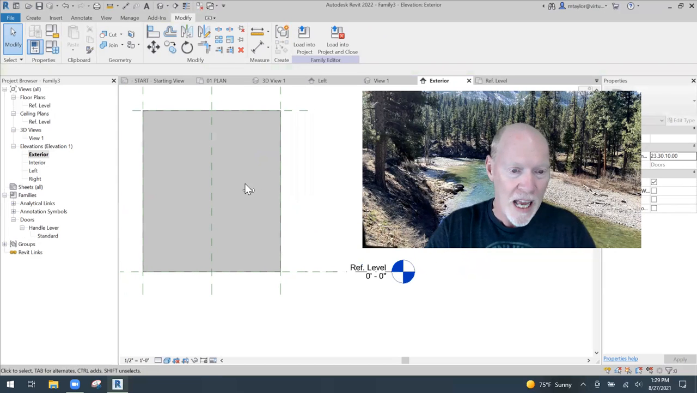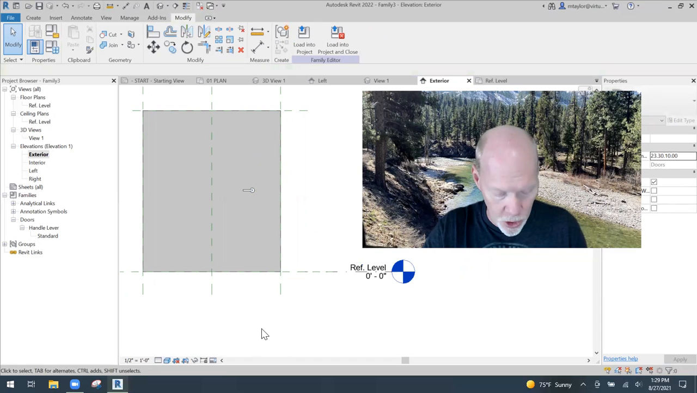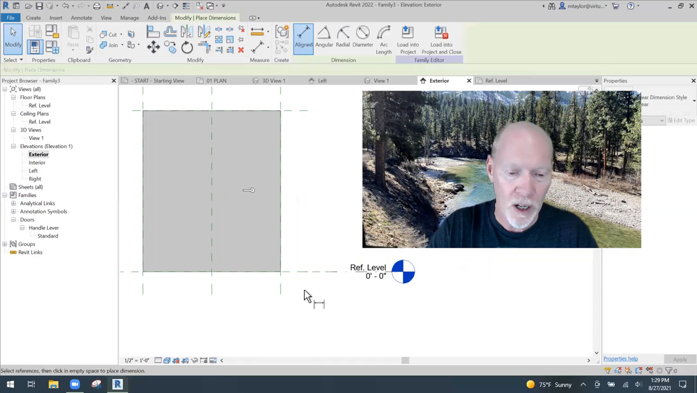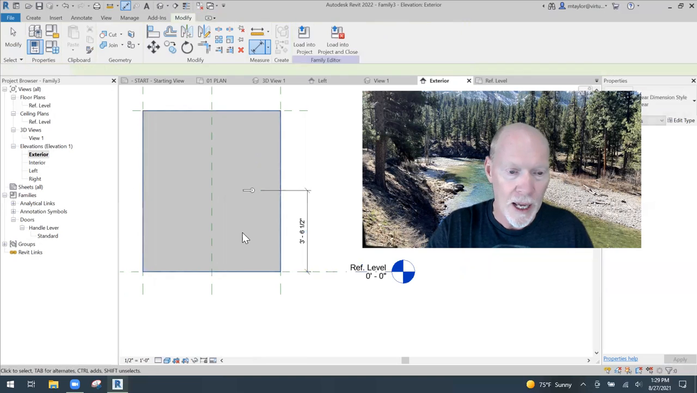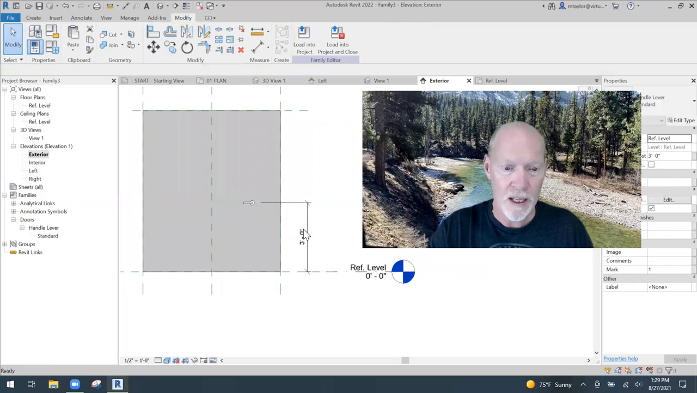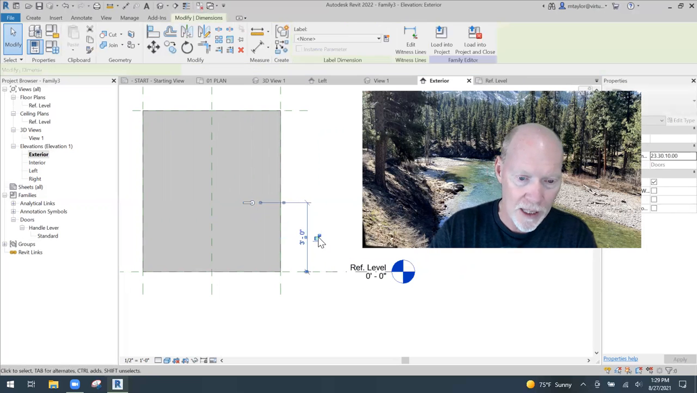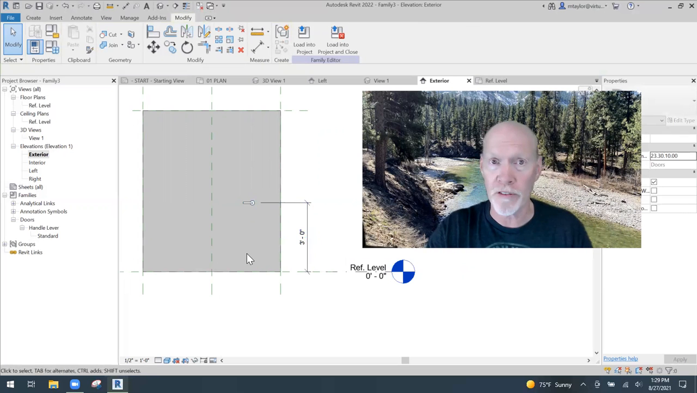So here we go. I want this door handle to be 3 feet off the floor. So I can just put a dimension to it. DI on the keyboard, from the reference level up to the middle of the door handle. You see that? And now I can pick the door handle, and this turns into a live dimension, and I can change it to 3 feet. And then I'm going to highlight it and lock it.